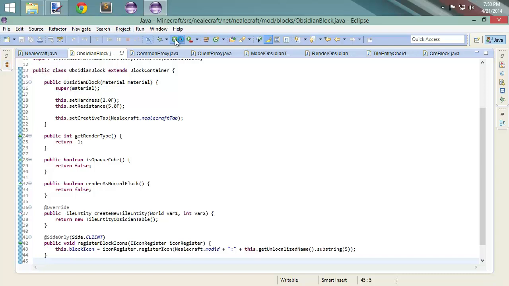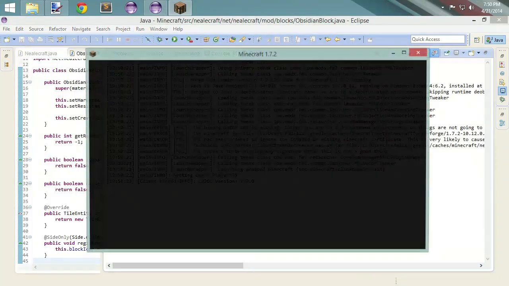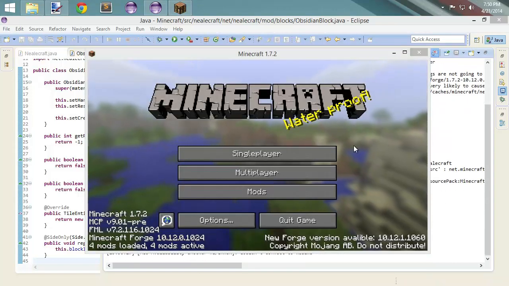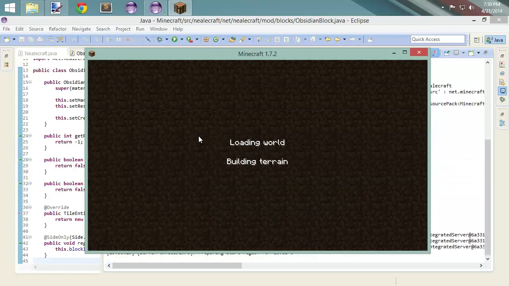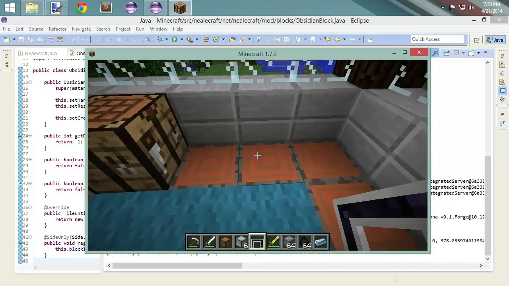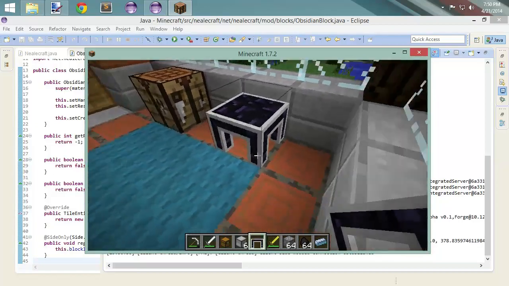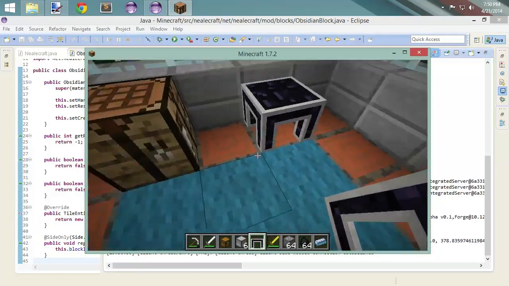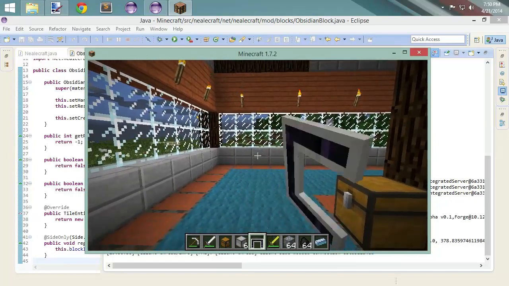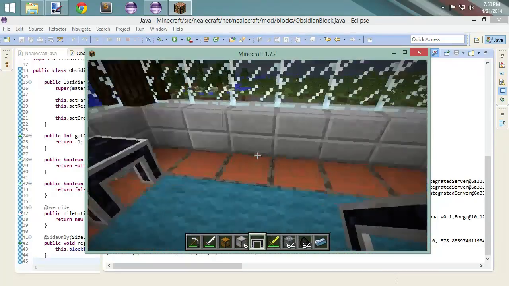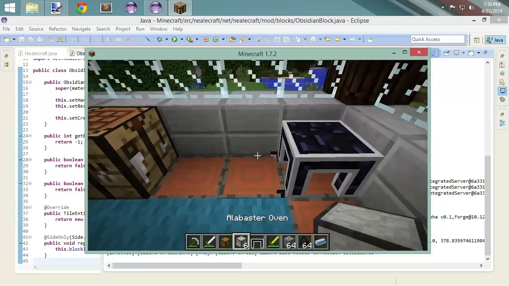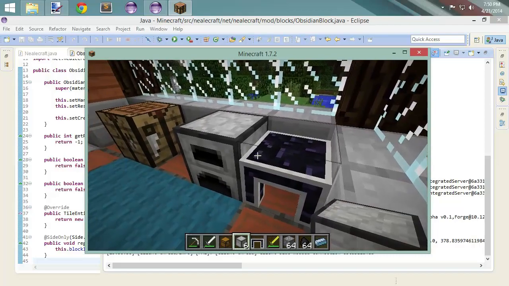Now let's try it. Hey, there's my table. Place it down. Look at that, beautifully rendered. Now you'll see the table, when I hold it in my hand, it looks a little cheesy. It looks just like some kind of tool. It doesn't really render right in my hands. And we don't like that, right? We don't like that one bit.